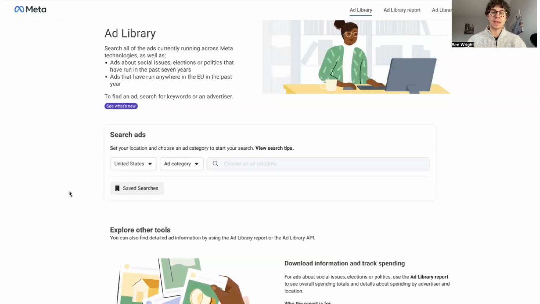Meta Ads library is going to show me, for whatever search term I put in, or for whatever brand I put in, whether that brand's running ads in those countries, and then from there you'll be able to see the different types of ad that they're running.